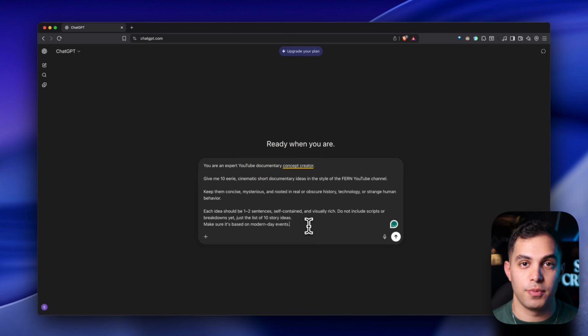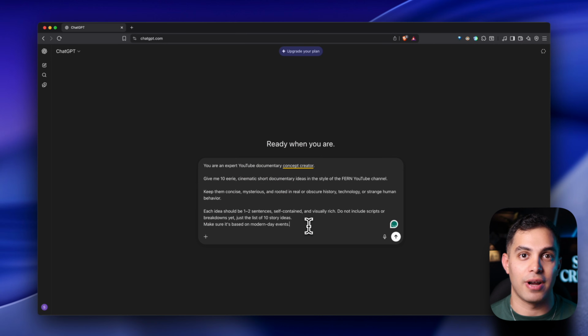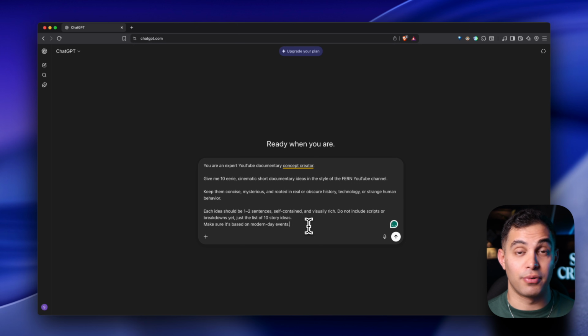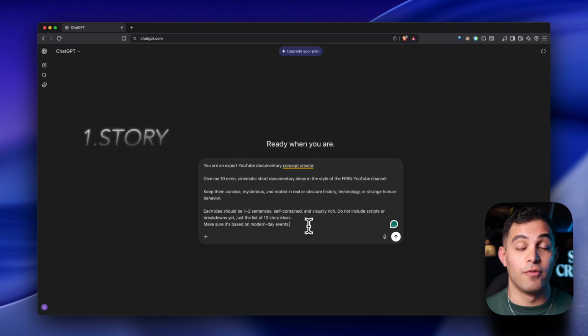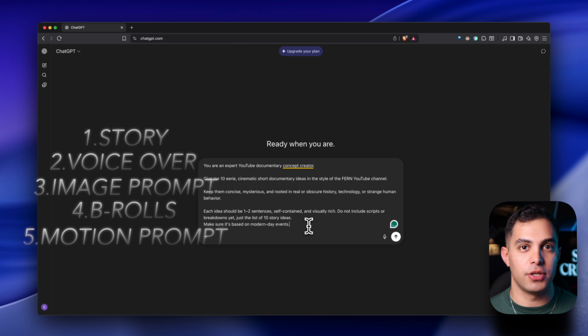First, head over to ChatGPT. We're just using a regular ChatGPT here, but with a special prompt I crafted myself. I spent the past few days perfecting this prompt to generate stories, voiceover narration, image prompts for scenes specially designed for Nano Banana, B-rolls, and motion prompts for animations all in one go.